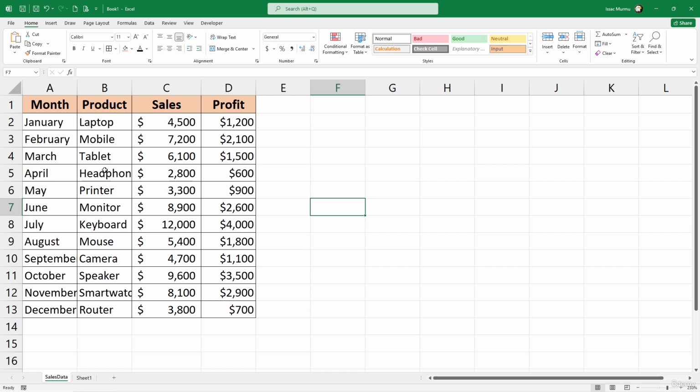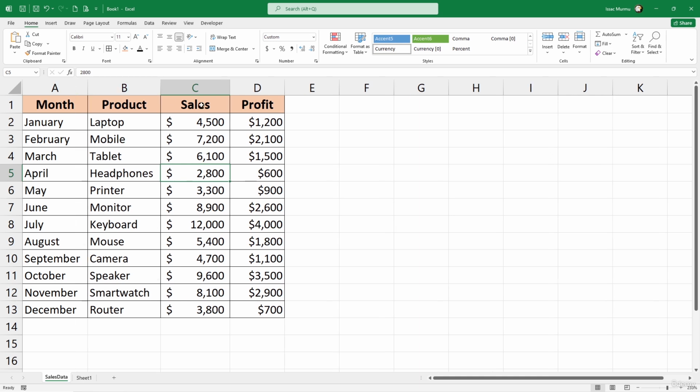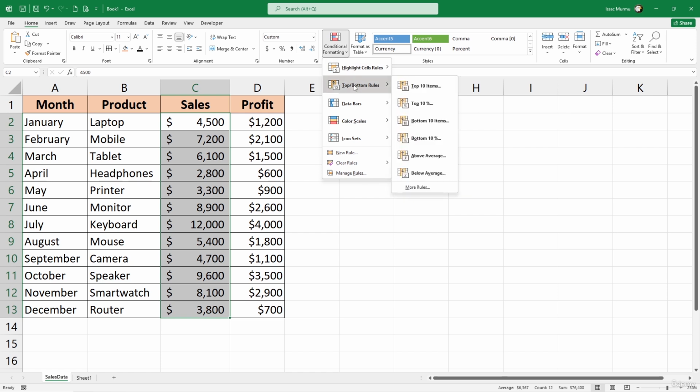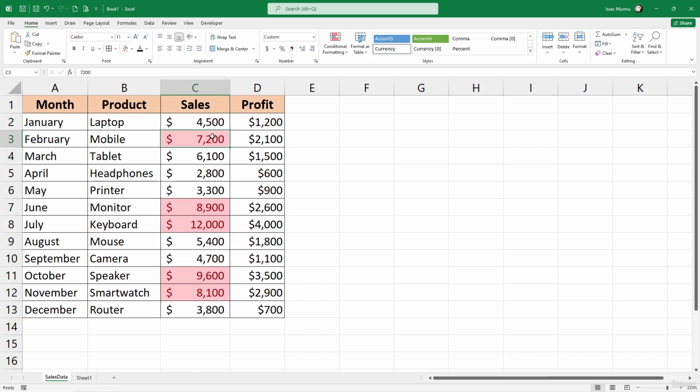And highlight important cells. Before that, let's auto fit the columns over here. The next thing is, let's highlight the top sales products. For that, let's select it and use conditional formatting, top/bottom rules, top 10 items. Let's say we want to use the top 5 cells with the red color, and that's it.